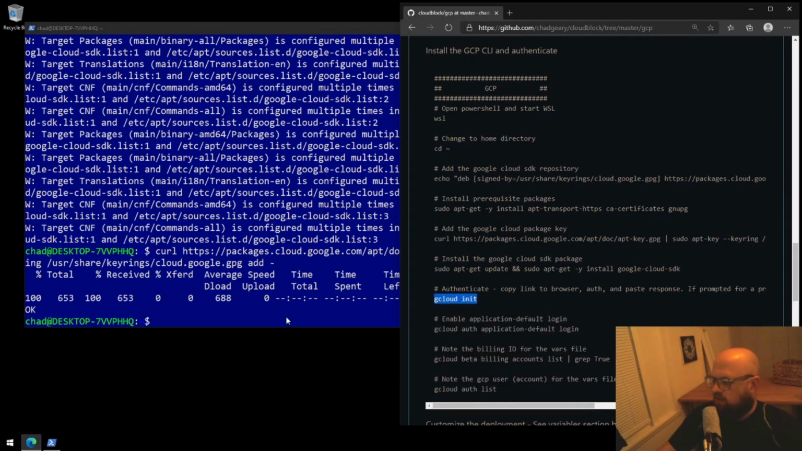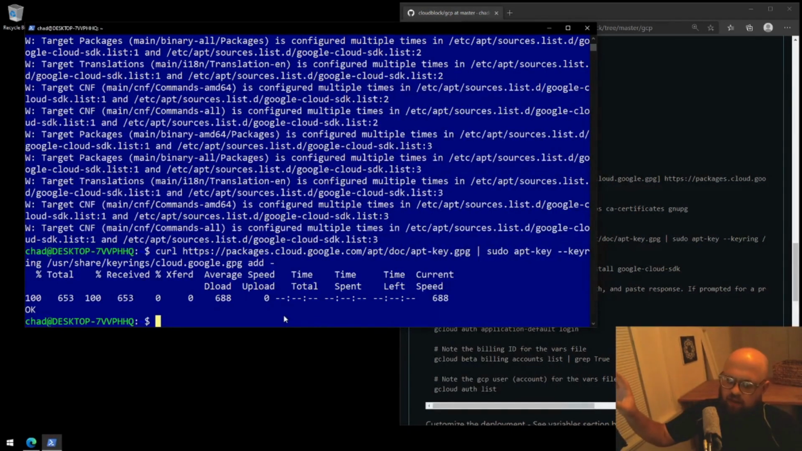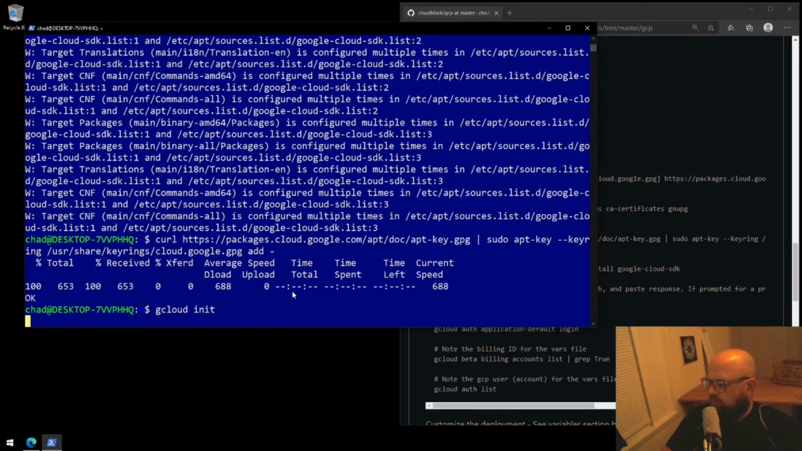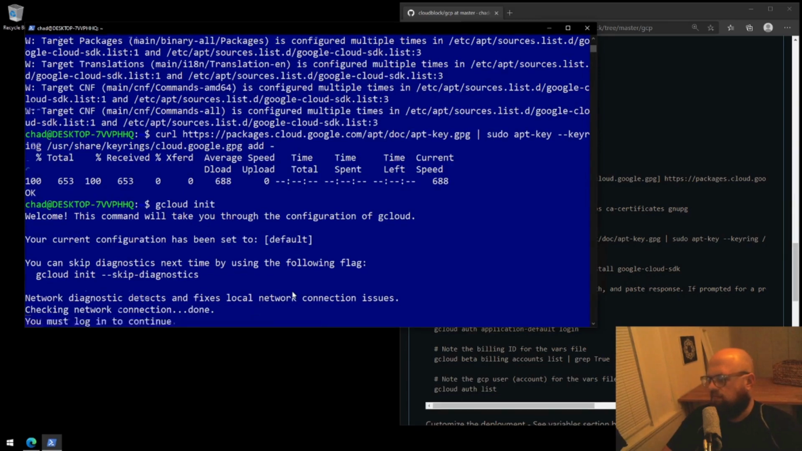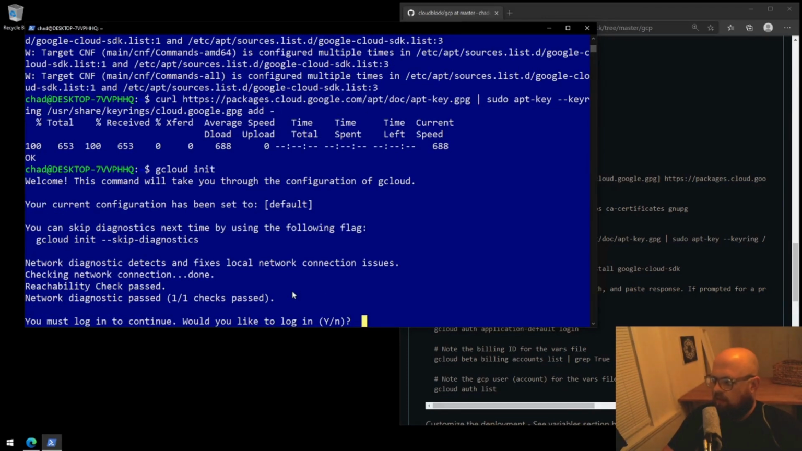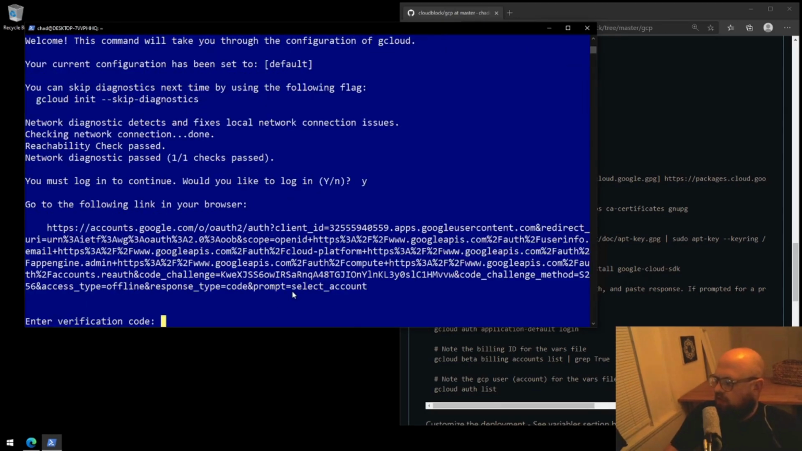This is how we get started with authenticating our Windows Subsystem for Linux virtual machine on our computer with our gcloud account. This should be pretty quick. Should be. All right, we must log in to continue. Would you like to continue? I'll hit Y for yes.